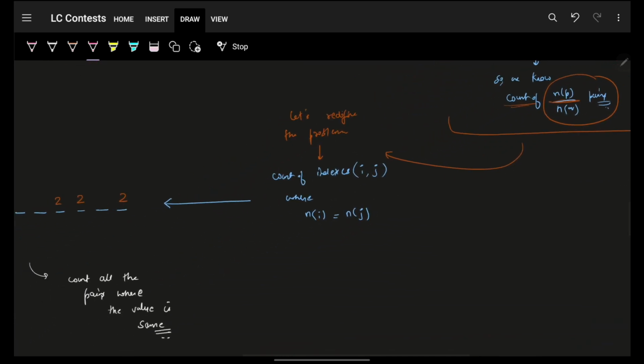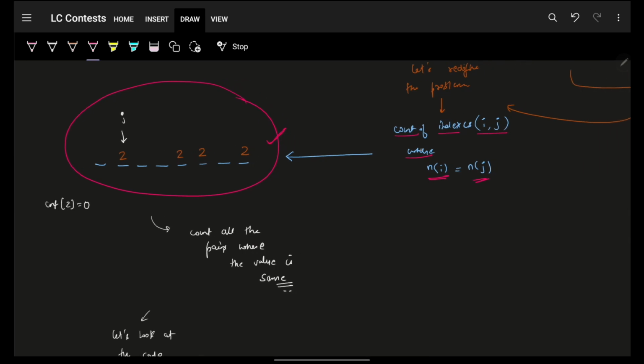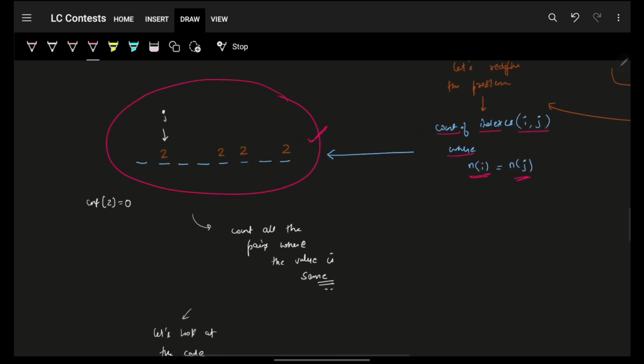Which means now your problem resolves to counting the indexes i, j such that nums of i and nums of j are equal. So if I give you this specific input, you have to find all such pairs where the value is the same. As you can see, if my i is here and j is here, that is one such pair. I is here, j is here, that is another pair. A very naive way to implement this would be to try all possible i, j pairs, but obviously I don't want that. How will I do it?